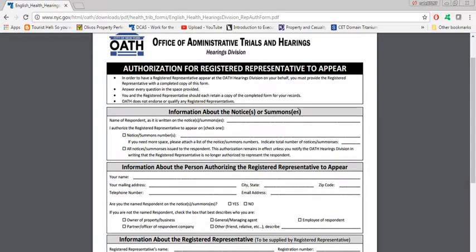Now, the first part is information about the notice of summons. Name of respondent, as written on the notice of summons. Whoever the respondent is, if it's an individual or DBA, it should be the person whose name is on it. If it's a corporation or an LLC, it will be different. So everything is going to be different.